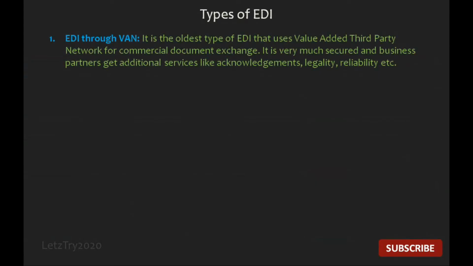There are different types of EDI such as 1. EDI through WAN. It is the oldest type of EDI that uses value-added third-party network for commercial document exchange. It is very much secured and business partners get additional services like acknowledgements, legality, reliability, etc.